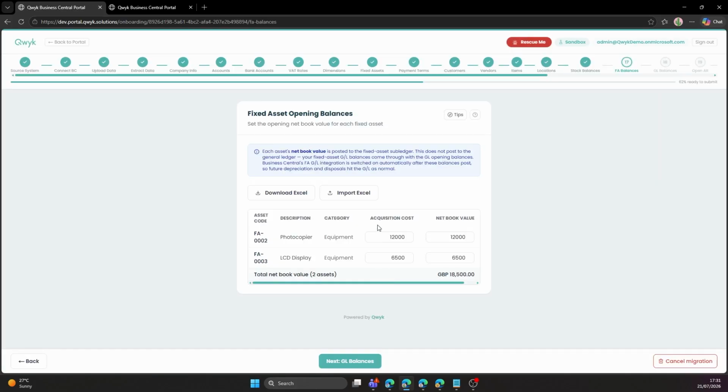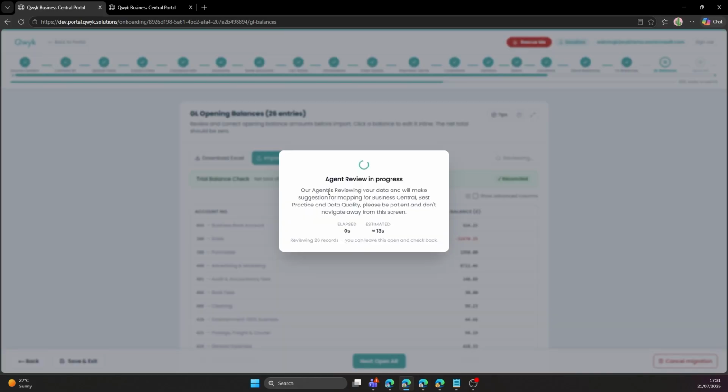Click next, and we have our fixed assets. So we have our acquisition costs and our net book value, which we can modify at this point. We click next. We have our GL balances. So the agent will check that the trial balance is out to zero, and that the income statement and balance sheet balance correctly.